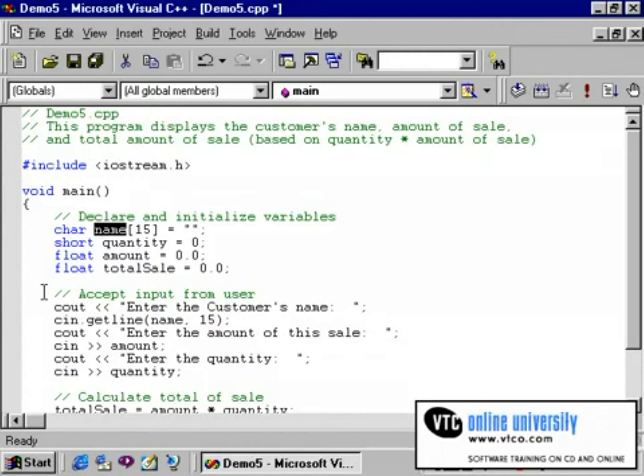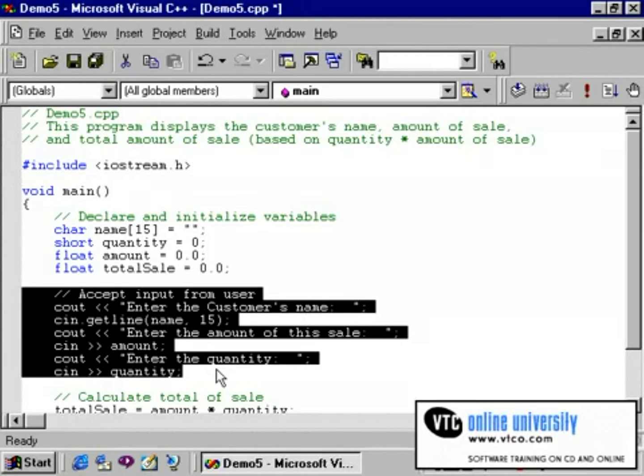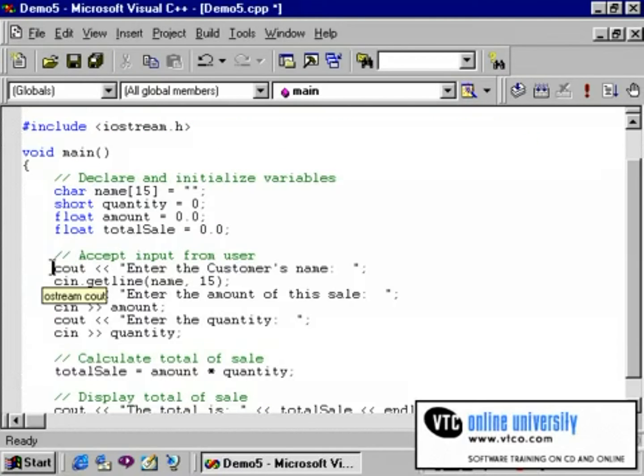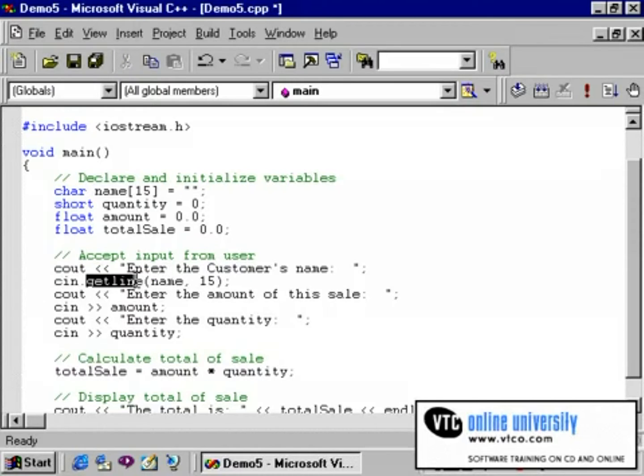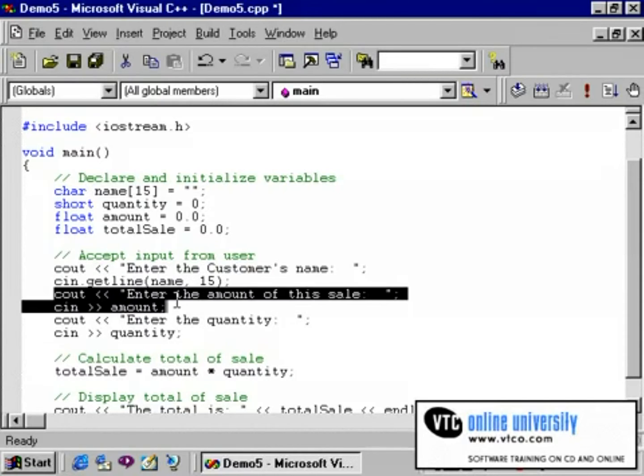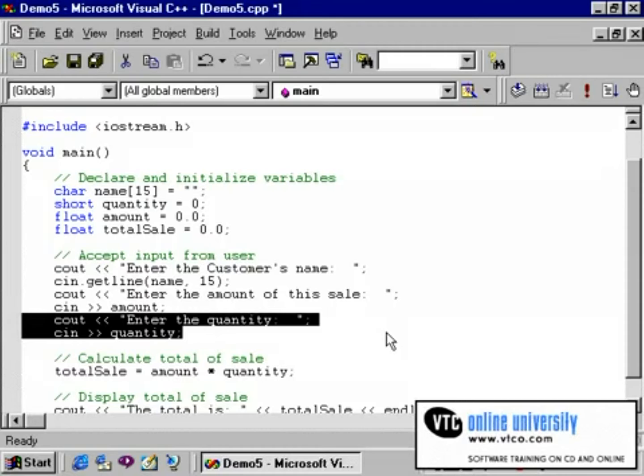Next, we have code to allow the user to enter data from the keyboard. This is accomplished by a series of cout and cin type statements. The cin.getline will allow the user to enter a person's name, which will include a space, most likely between the first and last name. And then the next cout and cin statements will allow the user to enter amount of the sale. And then the third set is to allow the user to enter a quantity.